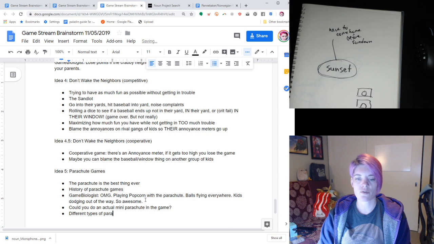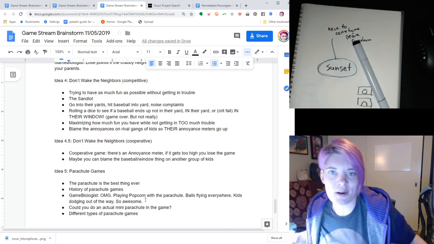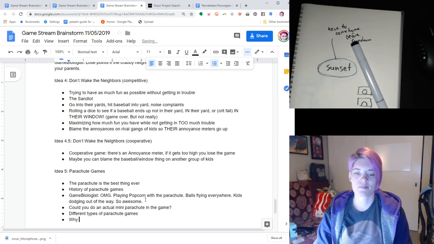Types of parachute games. Or just bring full-size parachute games back, right? It's like, why can't we have that as adults?